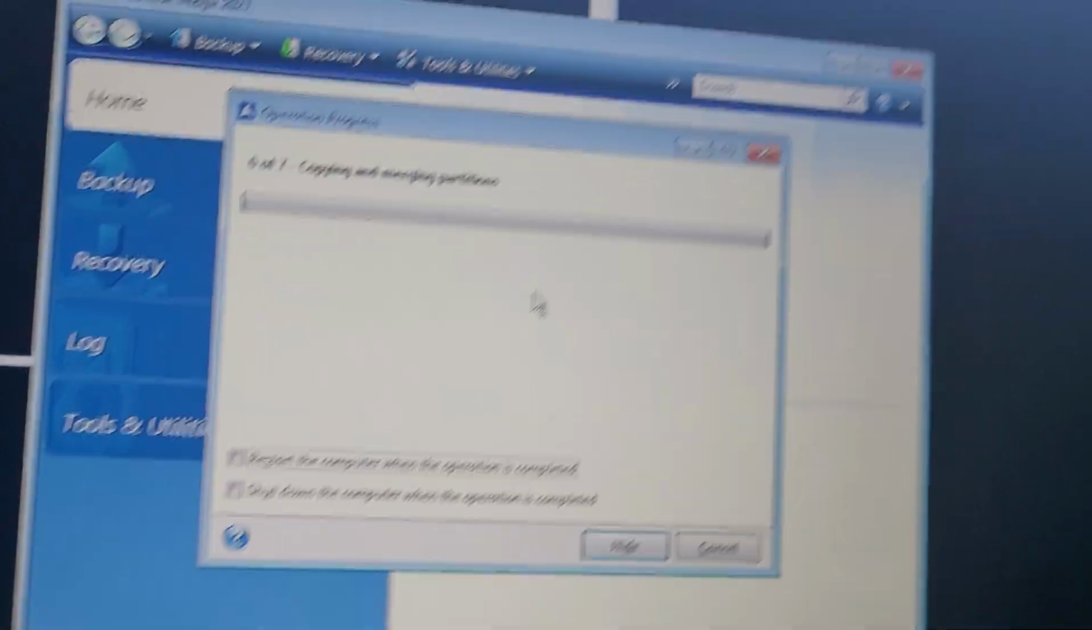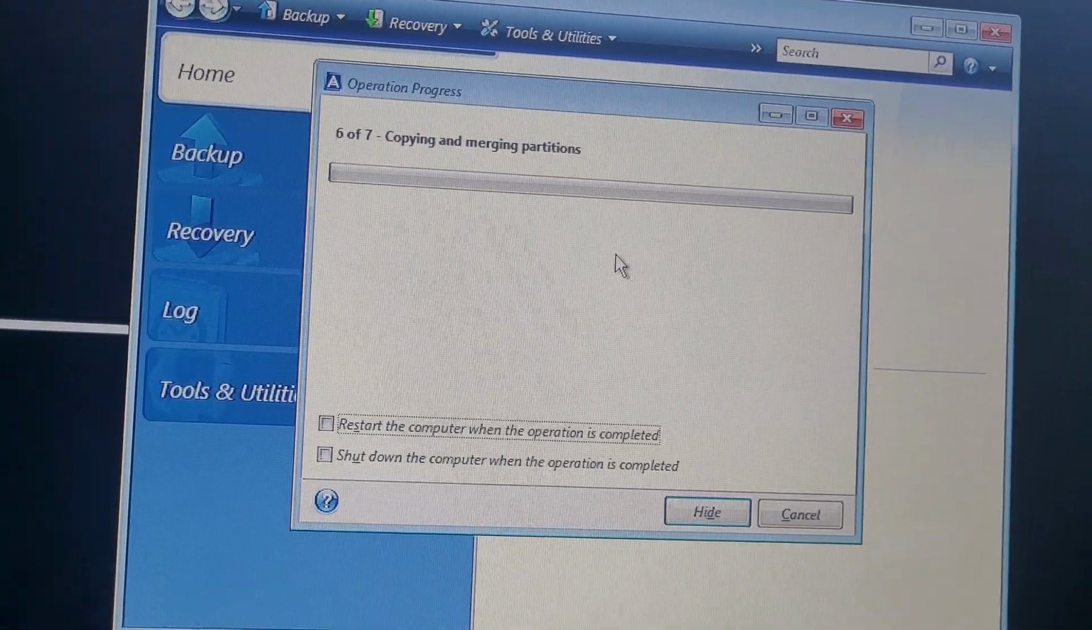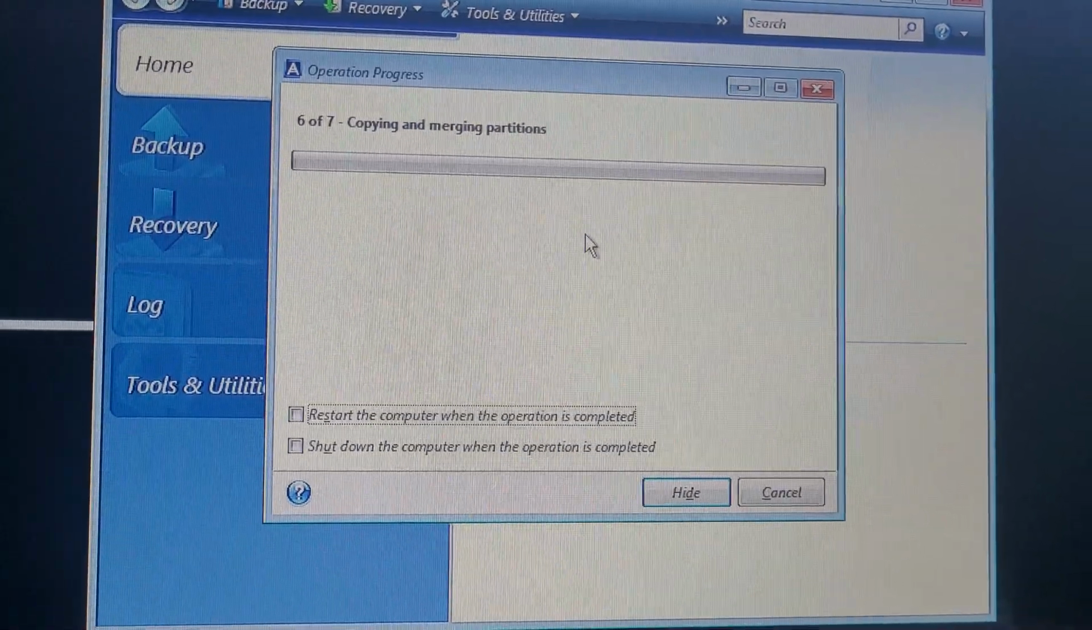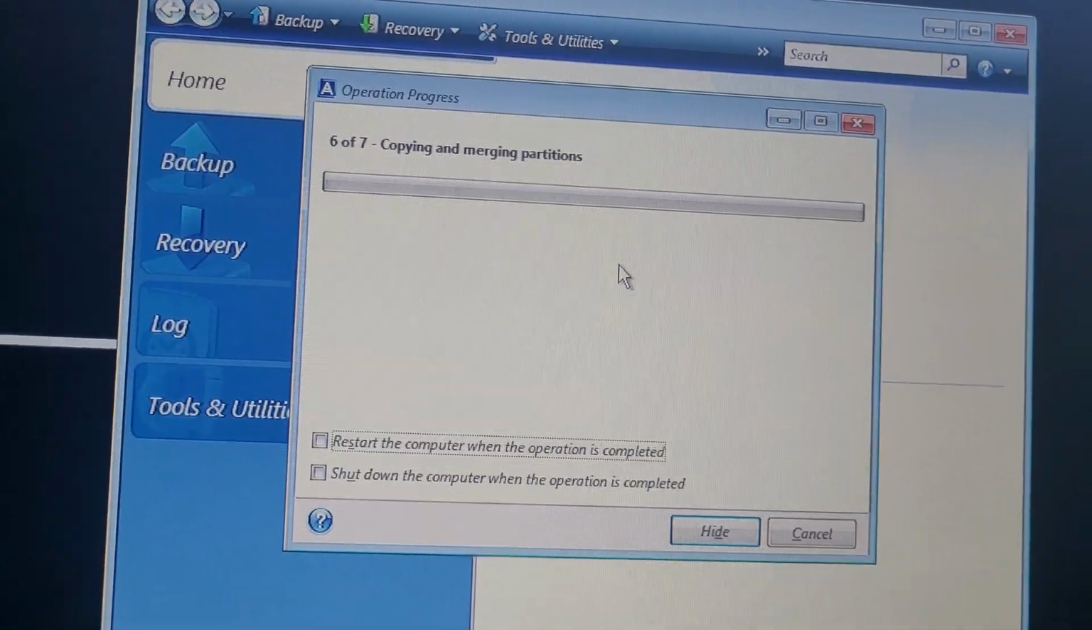I can't upload a big file to YouTube, so I'm going to end the video since I'm recording over a phone right now. But if you've gotten to this point, you should be successful in cloning the drive.